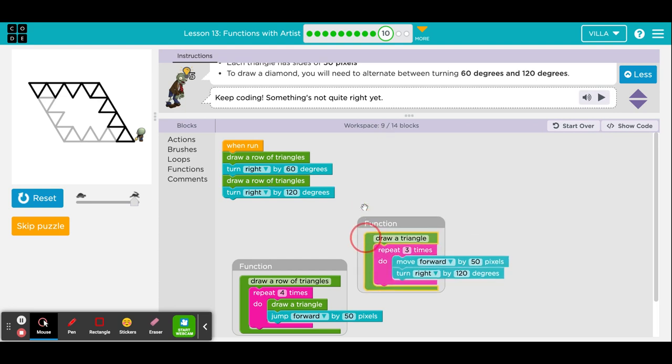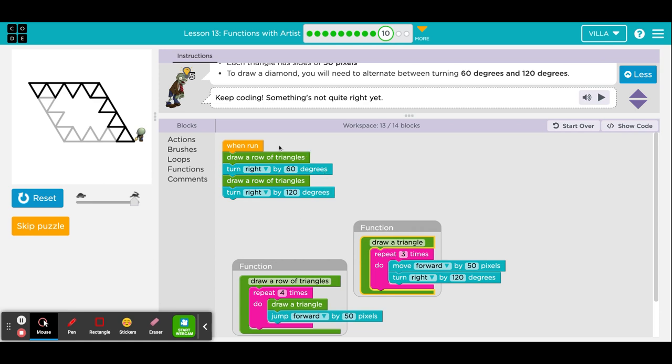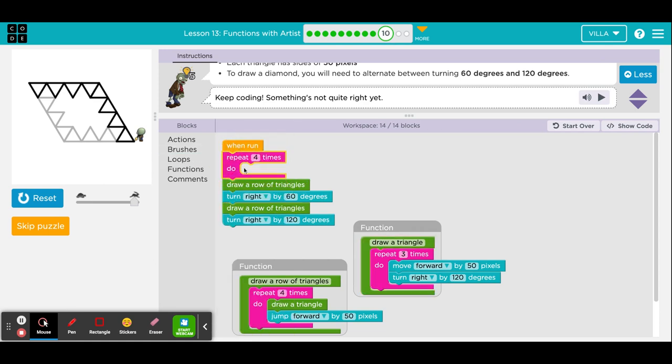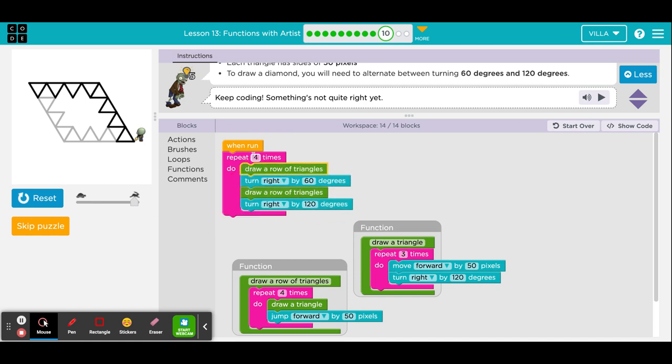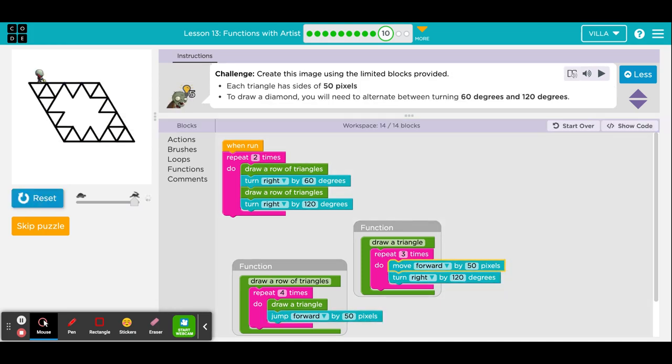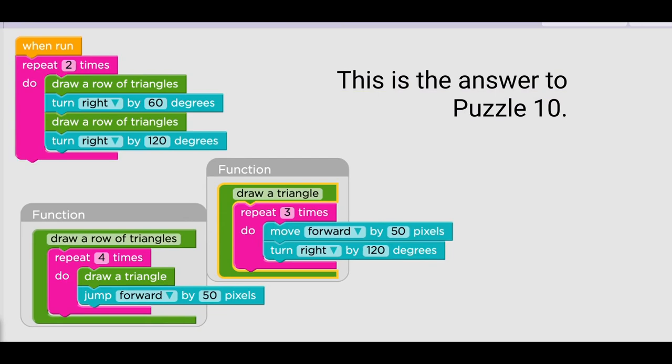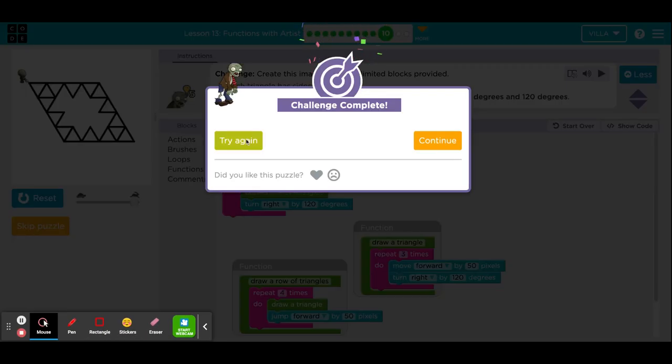So, last thing, please also notice that we're at 13 out of 14 blocks. The only thing left to do is to ask him to do all of these things a second time. So get a loop, put everything inside, change that to a 2. And there you are. Click continue when you're ready.